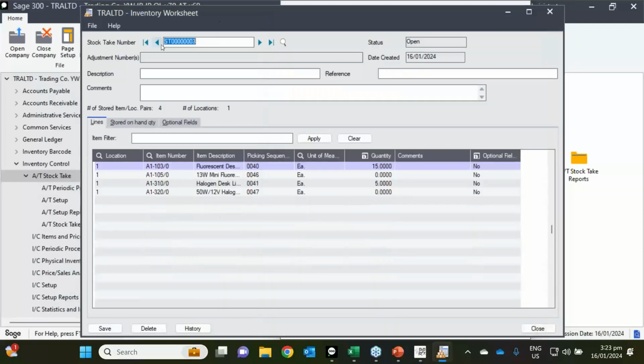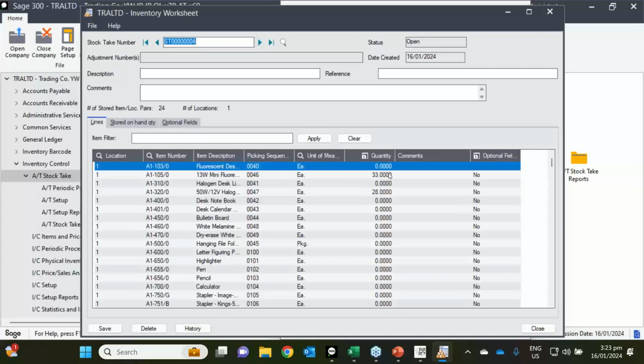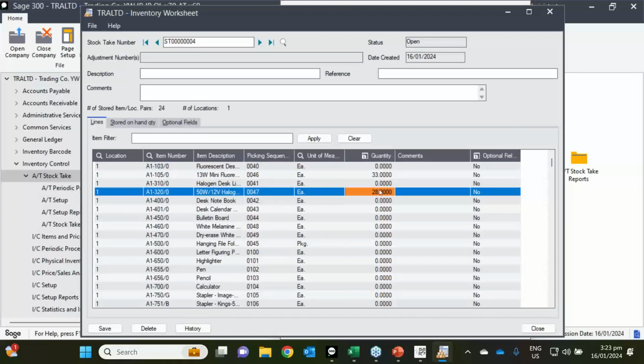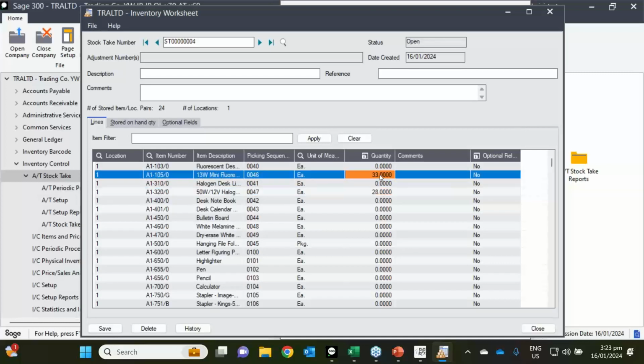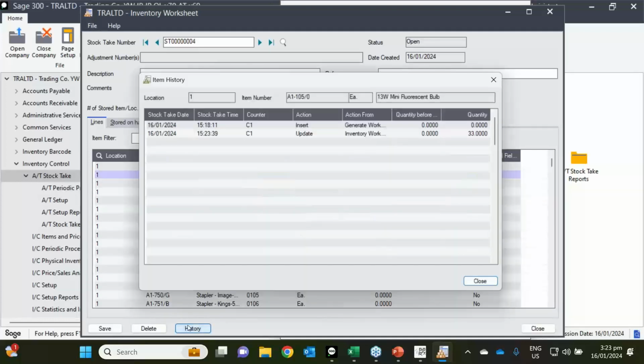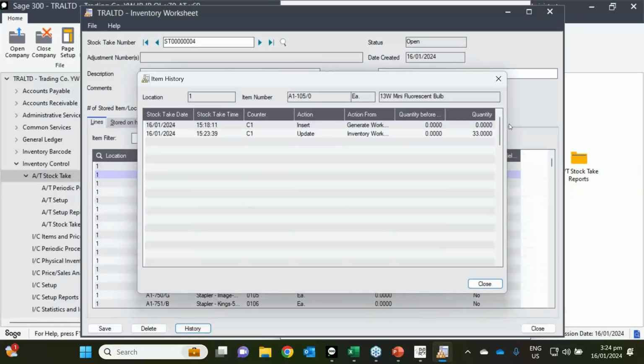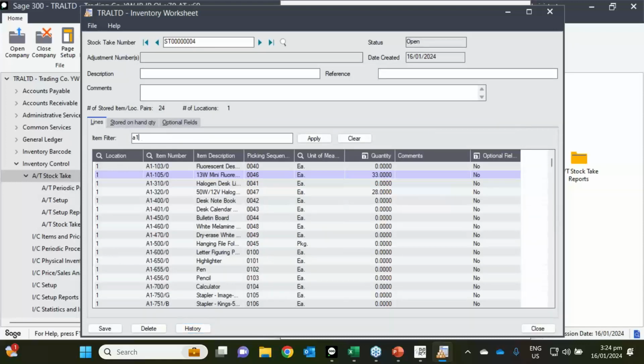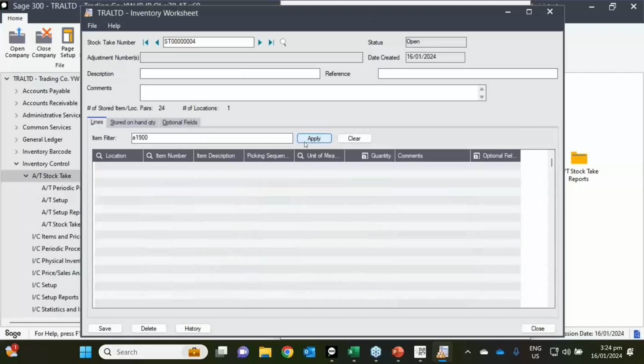And if we go back to the desktop and refresh, you would now see that we have count entries for the items in question. If I go into A11050 and look at the history, I would see that initially it was at 0 because when we generated the count sheet, it's at 0. And then we have updated it to be 33. I can see the date, I can see the time, and who. So this is the counter who has updated that information. If we want to look at A1900, so this is now applying a filter, A1, apply.